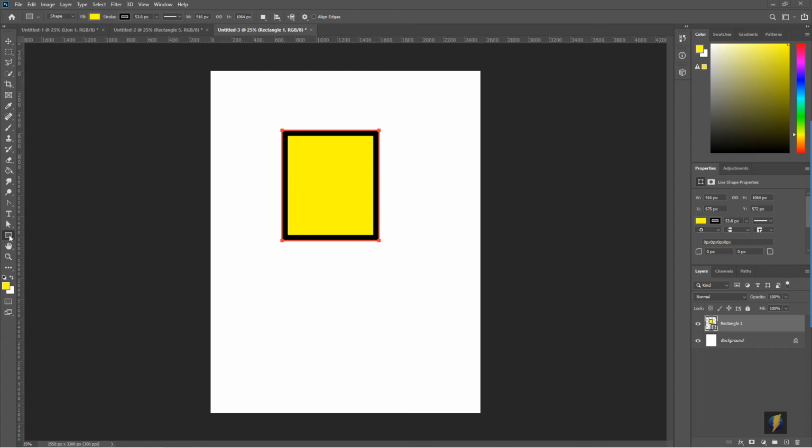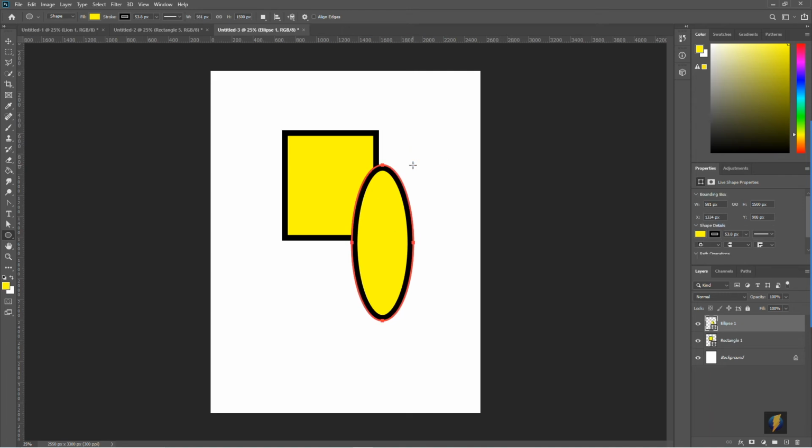And we'll take a look at some other things that we can do. I'm going to select, I think, my ellipse tool. We'll try that one out. And I'm going to draw an ellipse. We'll have it overlap this rectangular shape, something like that. And what I'd like to show you now is how we can take these two layers that we have here.